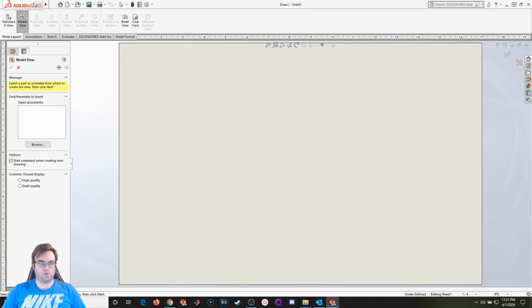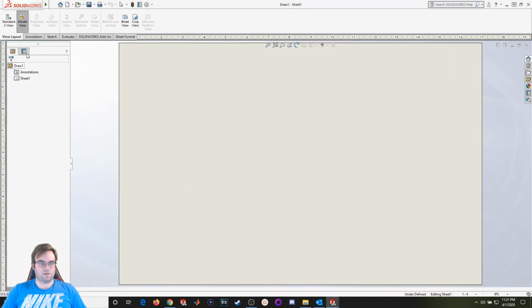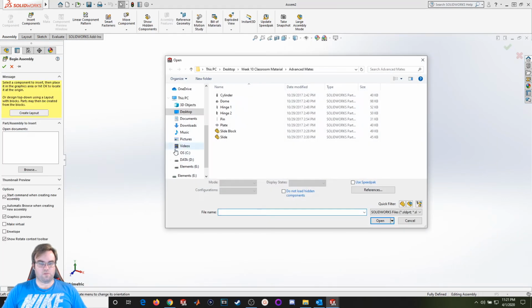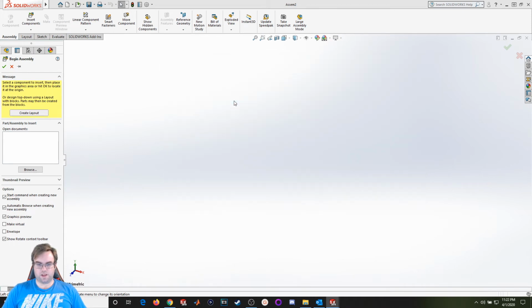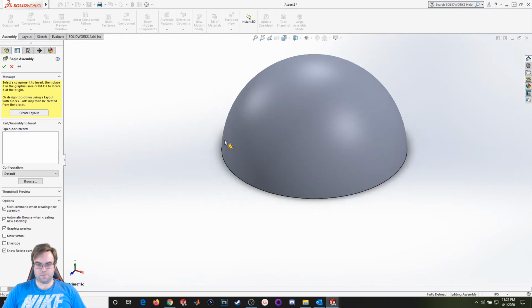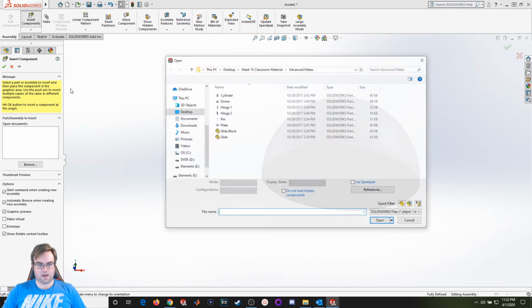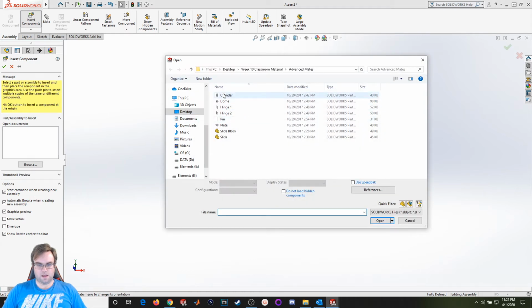Oops, I want a new assembly, not a new drawing. Let me back out. File, new assembly. So let's go ahead and bring in this dome. And then I'm going to bring in, let's say, this cylinder.